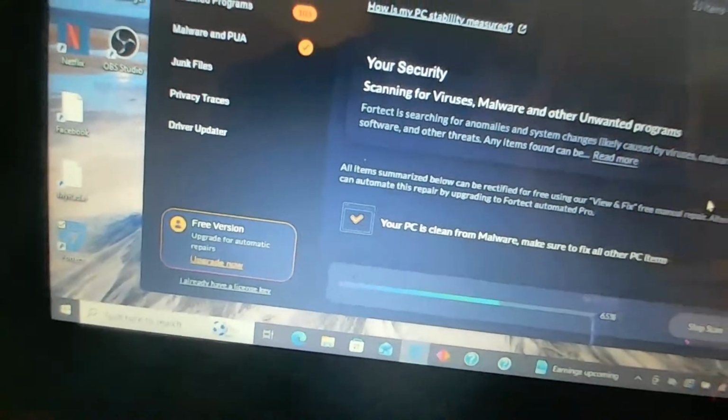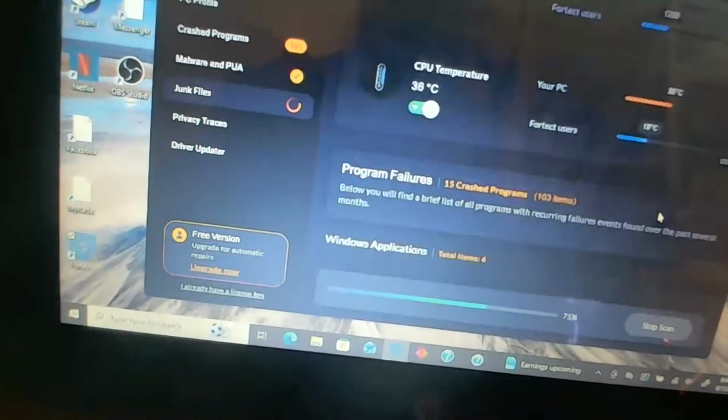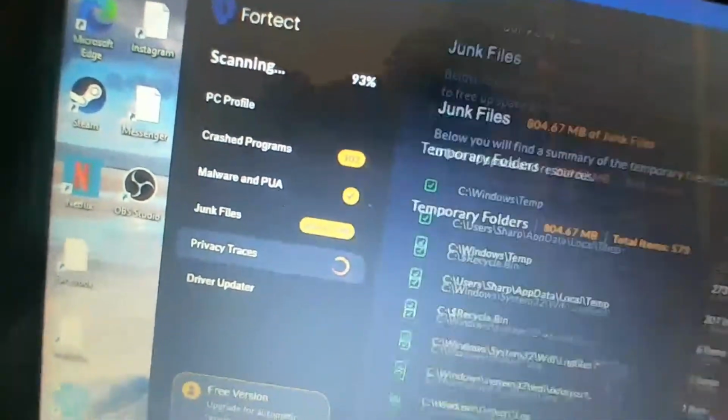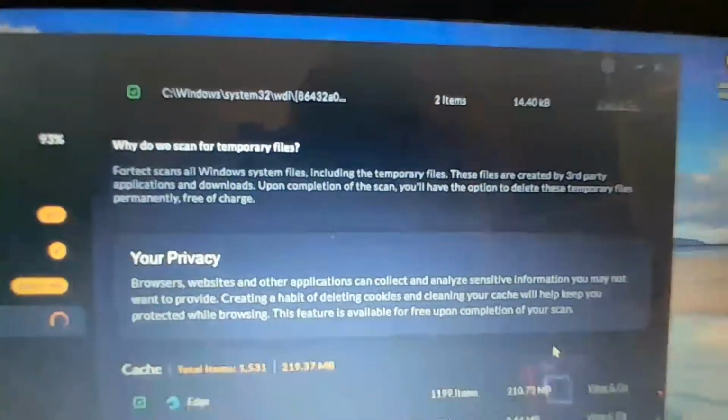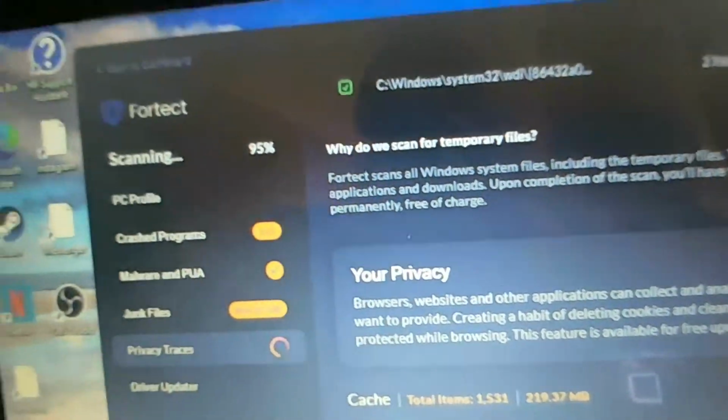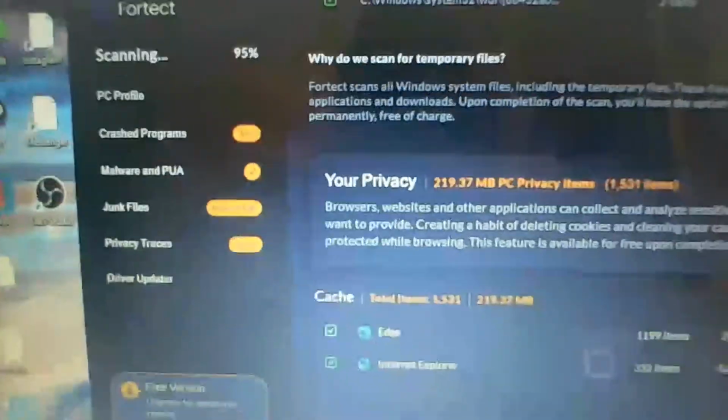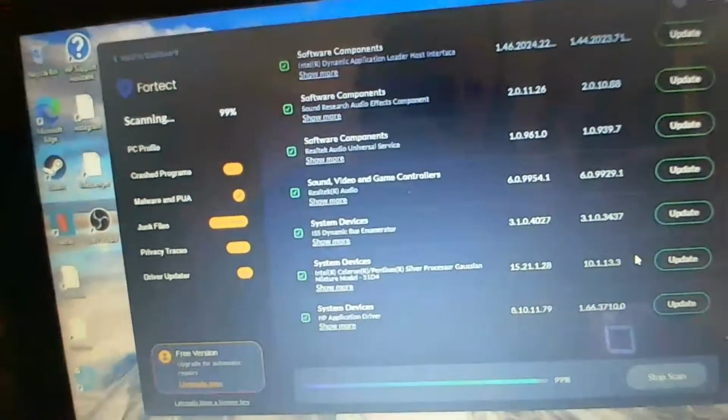Okay, guys, so I'm trying to go all the way to the very top. This is what this does, guys. This goes through and basically shows you everything that needs to be done. FortTech is really good, guys. This is the free version. So if you try to go up, it's going to bounce you all the way back down to the very bottom. So just let it do its thing.